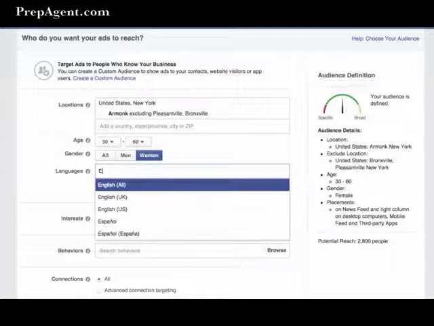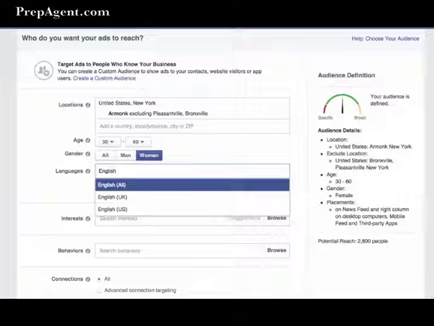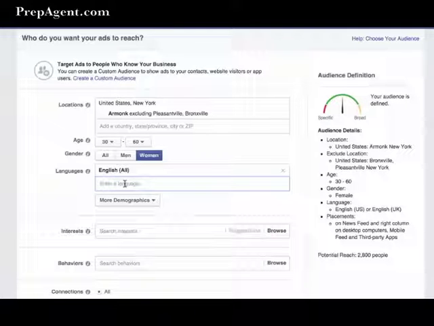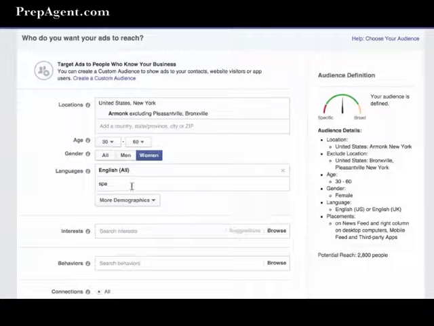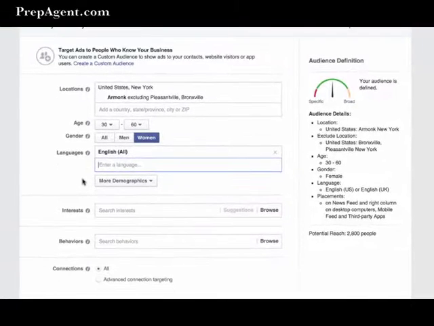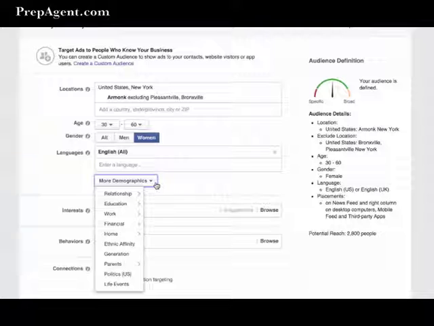In language, I'd like to be sure that only English-speaking people see this ad, as that is the only language I speak fluently. So I'll need to make sure that I type in English. If you had another language you're comfortable with, say either Spanish, German, or something else, put that in. One last option in this first section is the ability to target a demographic. From the More Demographics dropdown, you can identify a wide array of optional categories.